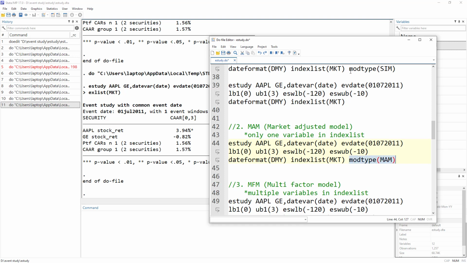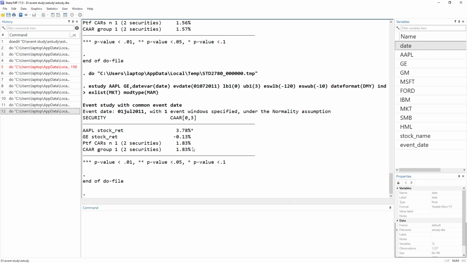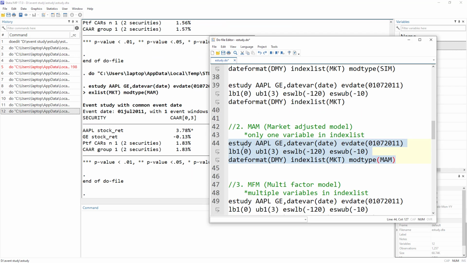If we do not specify this, then it is going to use the default setting, which is sim. This is not what we want. We do not want it to regress the Apple stock on market stock, which is what sim would do. We just want to take the specific value from the market model. And so we specify index list, the market variable, and then the model type as MAM. So this is how the results would look like. It would obviously be different from the previous models.